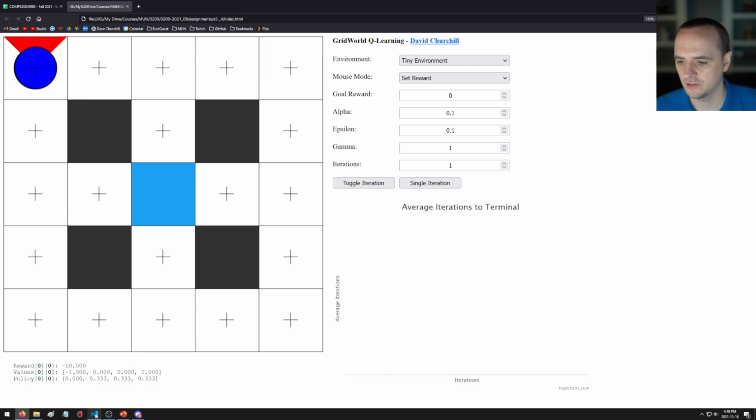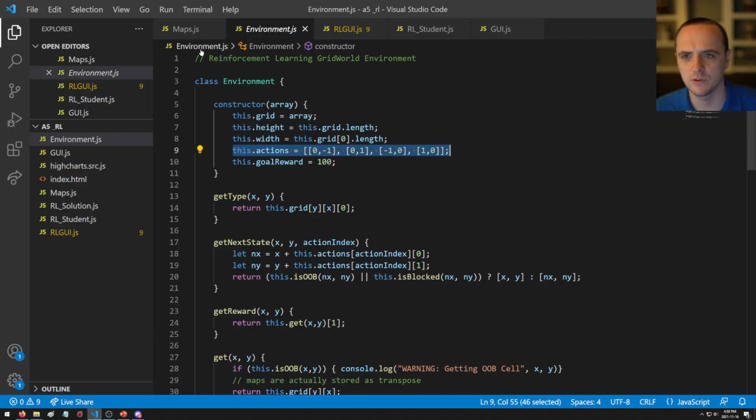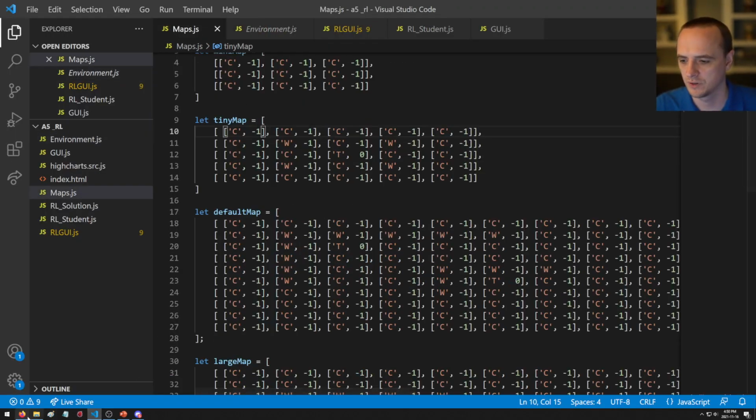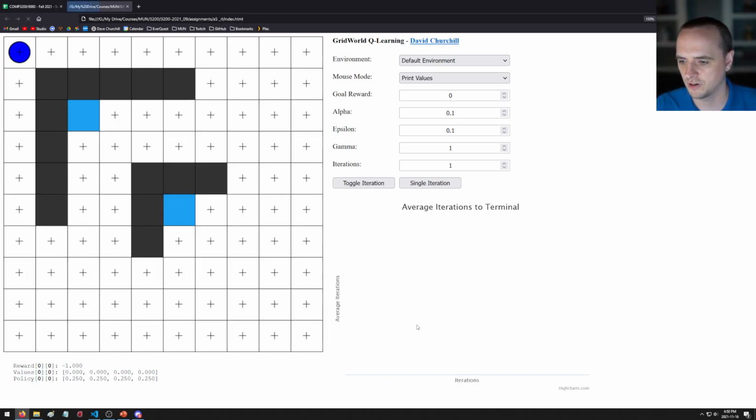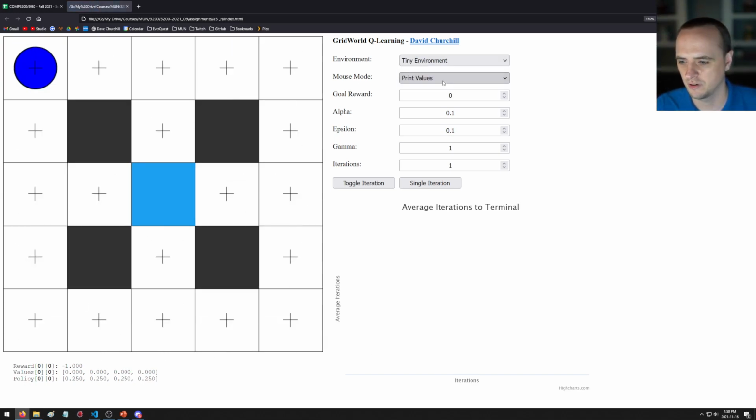So, oh, is that still -10? 1 second, maps. No. Why is that printing out that? 1 second, I gotta make sure why. Tiny environment. -1, okay, that worked. So I wanna do this again until I get the same example.